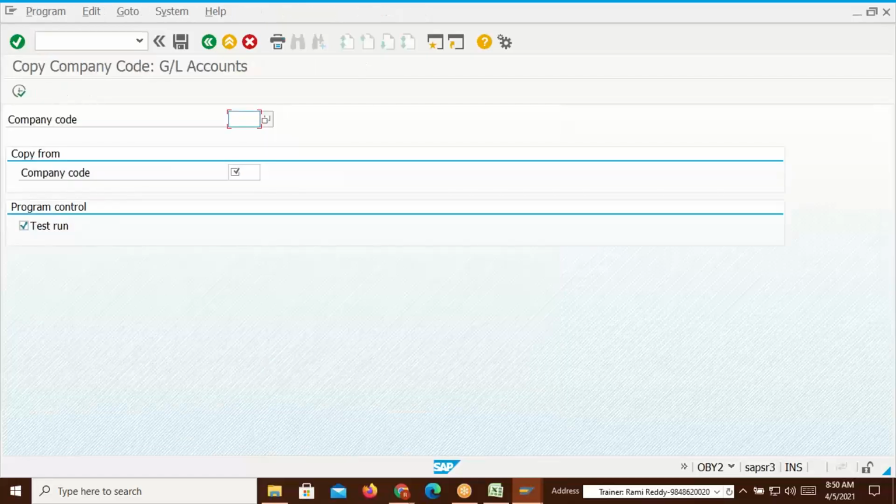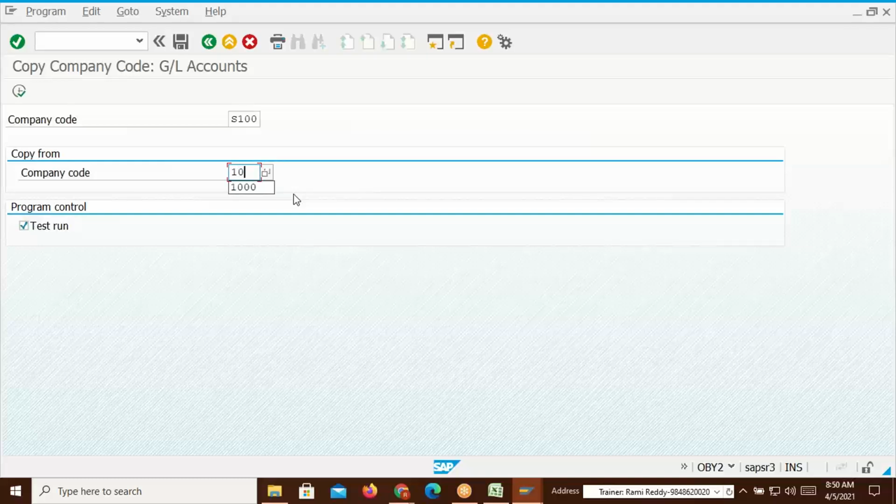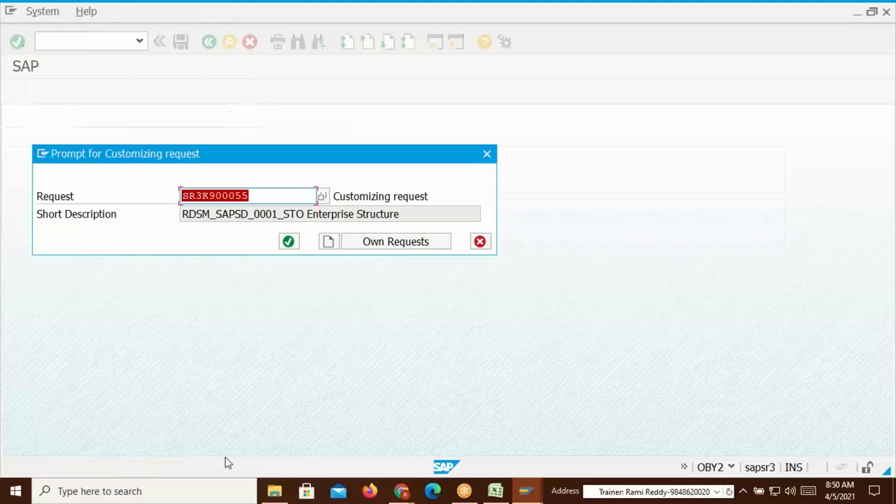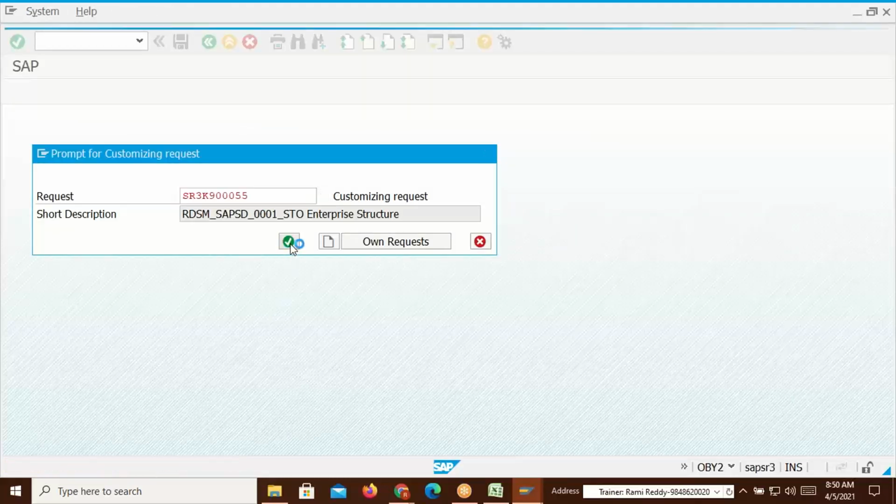Then I'll go to /n OBY2. Yes, OBY2. So which is your company code? S100, guys, first. Then copying GL accounts from which company code? 1000, guys. It is not a test run. I want to literally copy all the GLs maintained for company code 1000 to my company code S100. So I have unchecked the test run and I'll click on execute, guys. I'll ignore the warning message, click on enter, say continue.